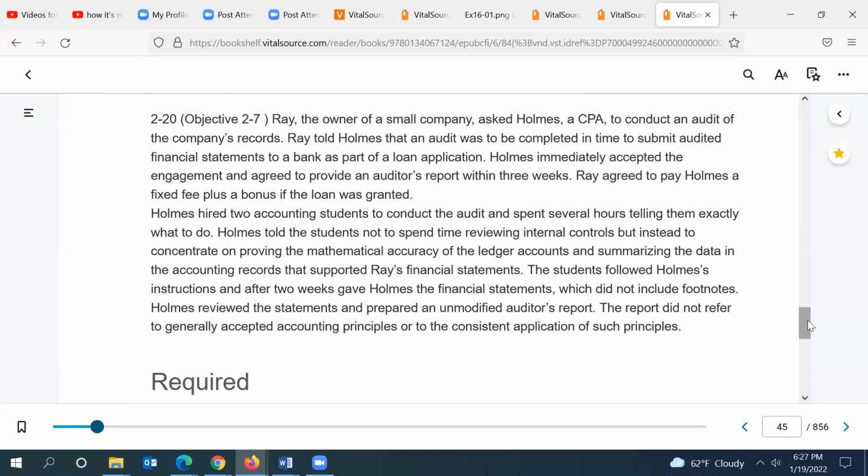So he's not doing this on himself. Then Holmes told the students not to spend time reviewing internal controls, but instead to concentrate on improving the mathematical accuracy of the ledger accounts and summarizing the data in the accounting records that supported Ray's financial statements. So don't review internal control. Instead, just check the mathematical accuracy. Does that sound like an audit? No, it's not. This is not gathering proper audit evidence. It just isn't.